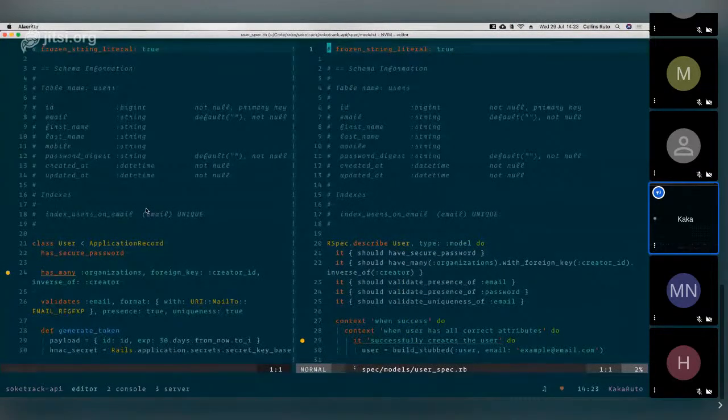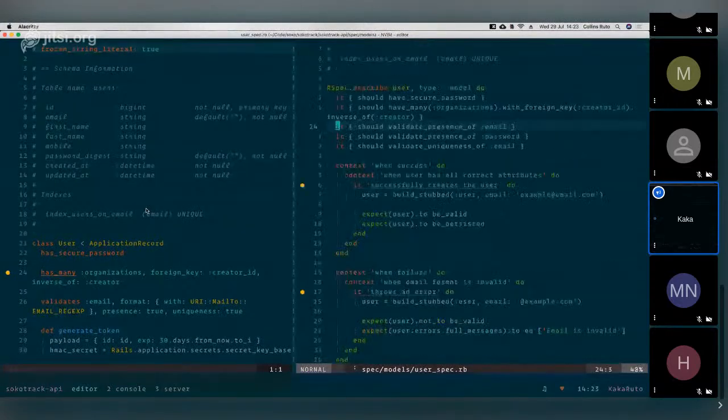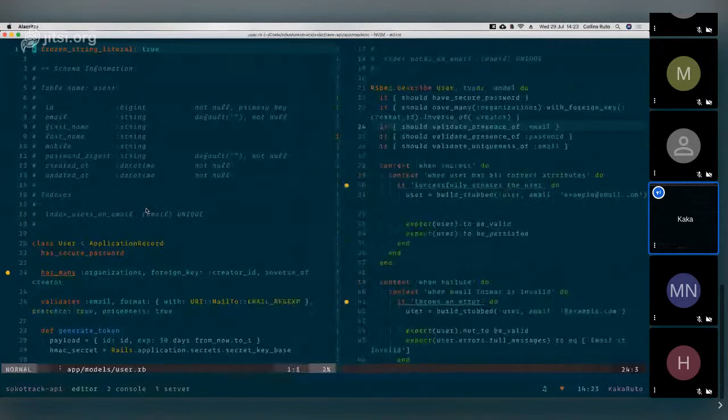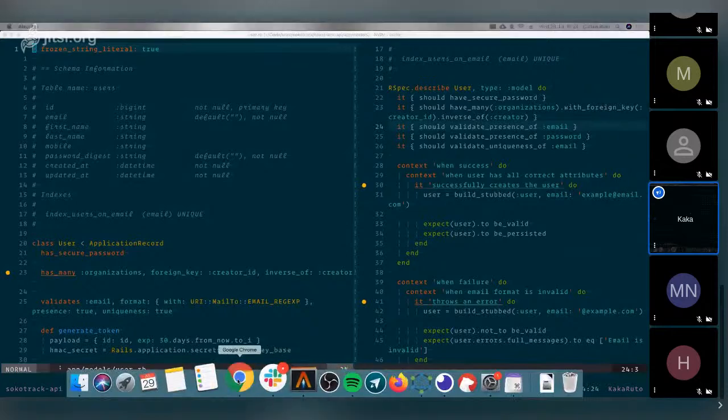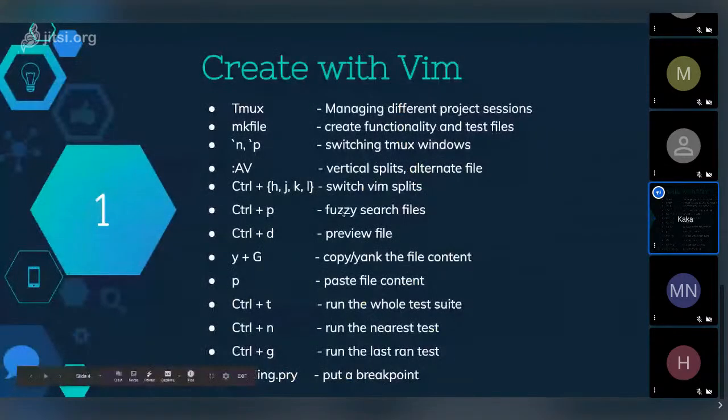And I also have configuration that allows me to resize the windows. Actually, it auto resizes. So if I'm on this window and I'm making some changes, if I go to the left, you can see the left side split increases. All right, back to the slides.